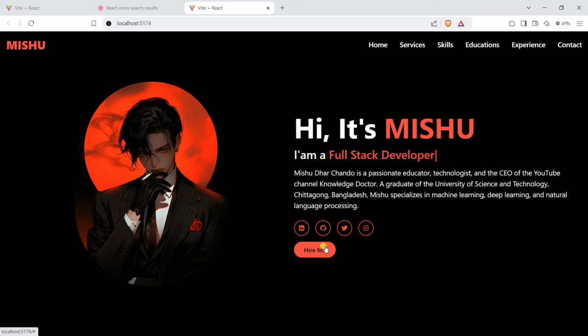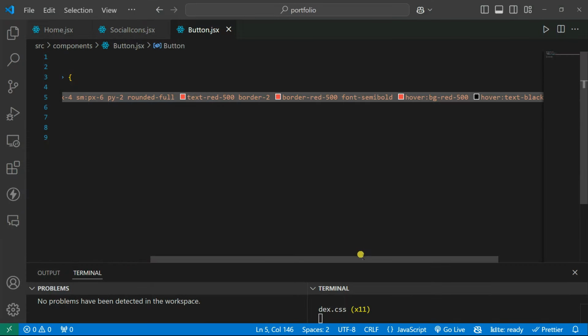Because when you hover up here, if the text should also be red, it will not be visible. And when you hover up here, you can see our text is converted into black color. Okay, now we can add transitions and the hover.